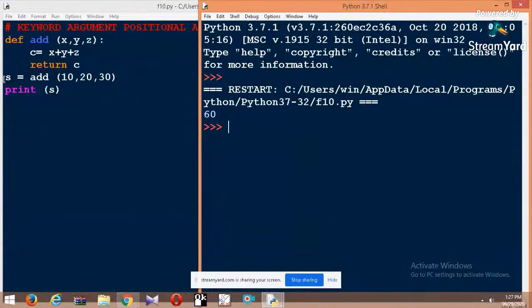So what is happening? We know very well that the value 10 will go to x, value 20 will go to y, and value 30 will go to z. This is the general concept of function definition and function calling. It emphasizes that this is a positional argument. Positional argument means 10 is in the first position, and x is in the first position, so 10 will go to the very first value. Then 20 will go to the second value, 30 will go to the third value. This is the general thing.